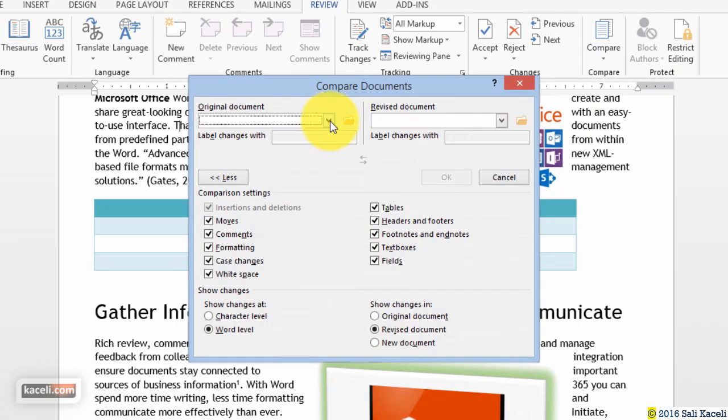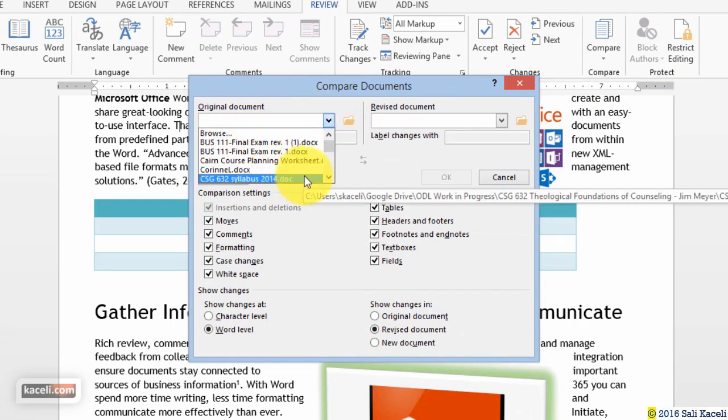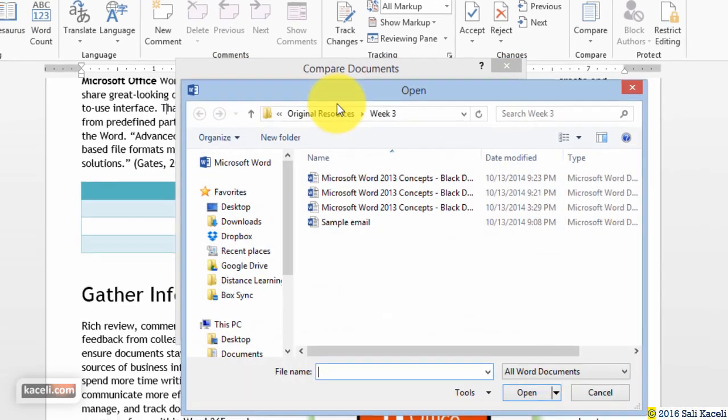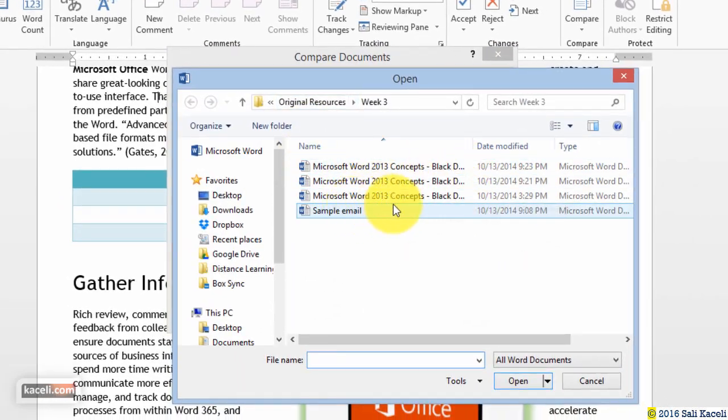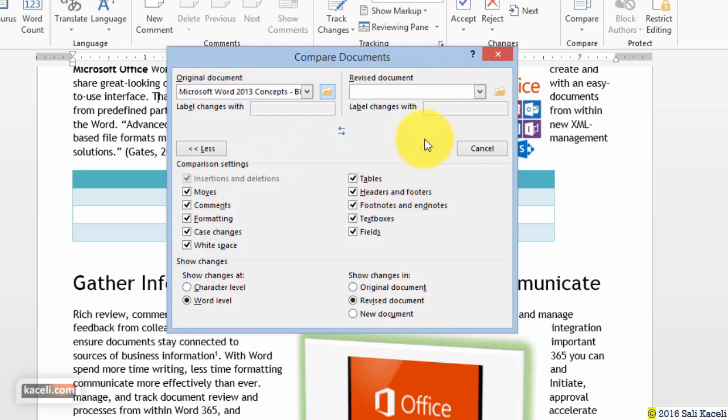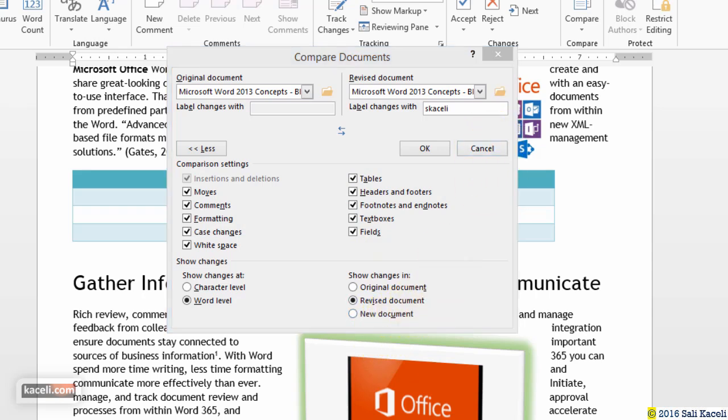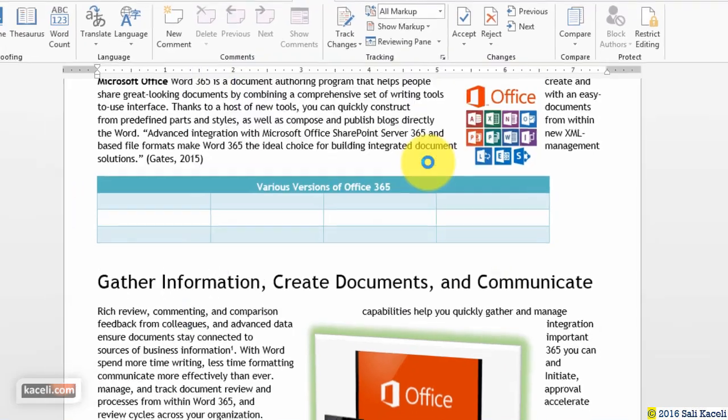So we're going to put the original document here on the left, and the original document is version 2. So I need to find it. In this case, I can't see it over there, so here it is. This one is the original, and the revised version is the modified version 2. I'm going to check it for all of these properties, whether tabs were added, tables, fields, anything. And then I click OK.